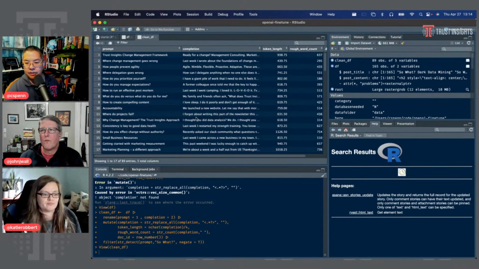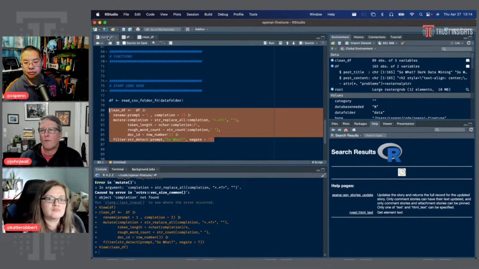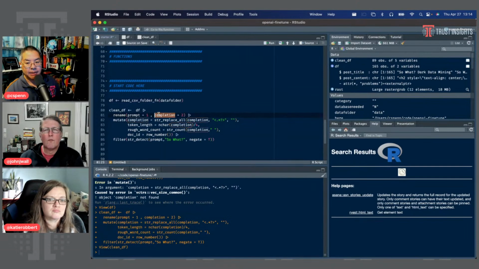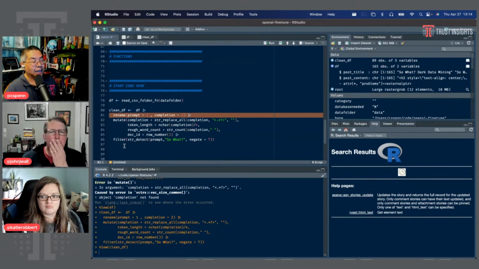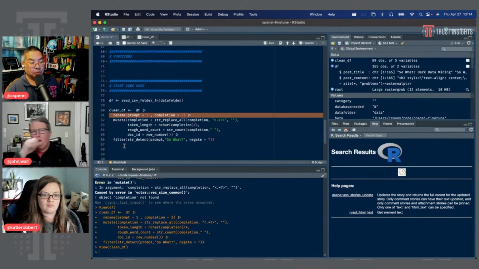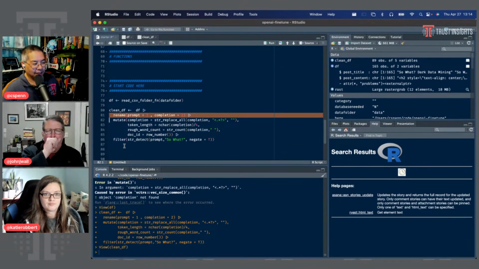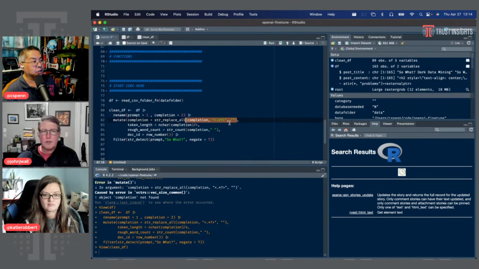All right, so yes, that's looking much better. Here's what we've done. Let's step through this. We've renamed the two columns prompt and completion, because we're going to actually use the prompt. The title of the blog post is essentially the prompt. If you were to type that into a large language model, you would say, write a blog post about dark data mining, and you get the output. We're going to strip out everything that looks like HTML.